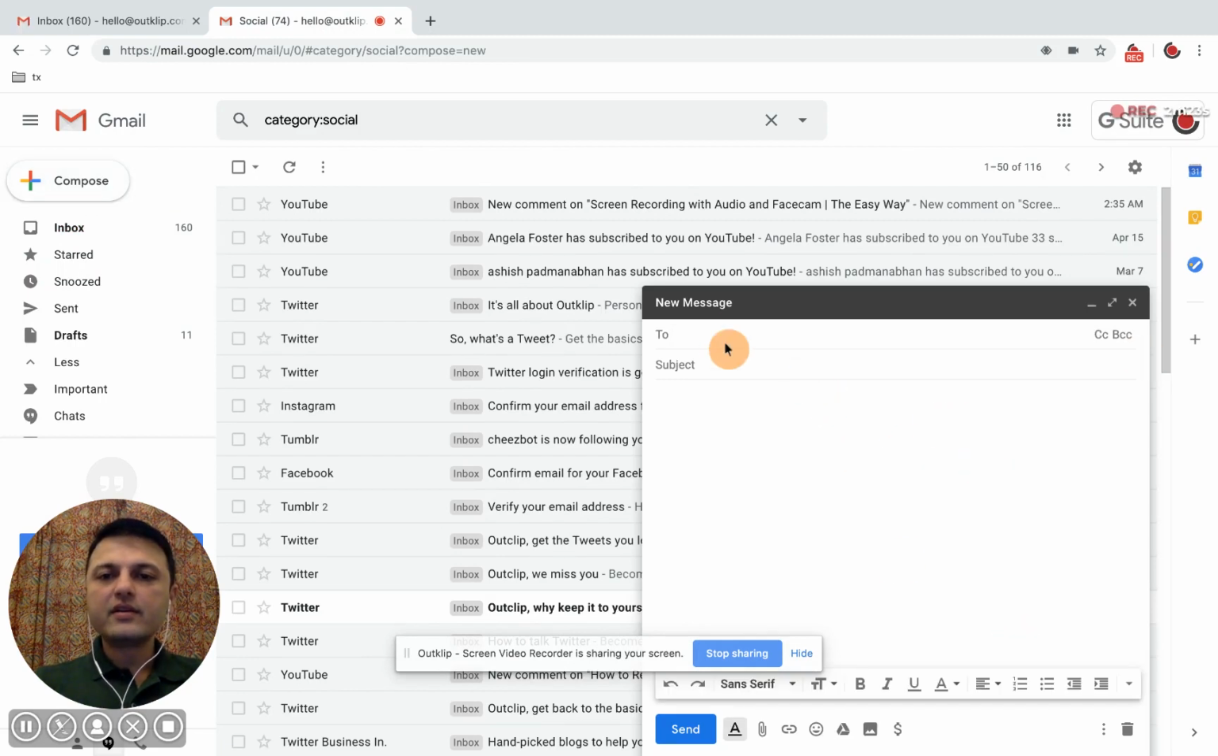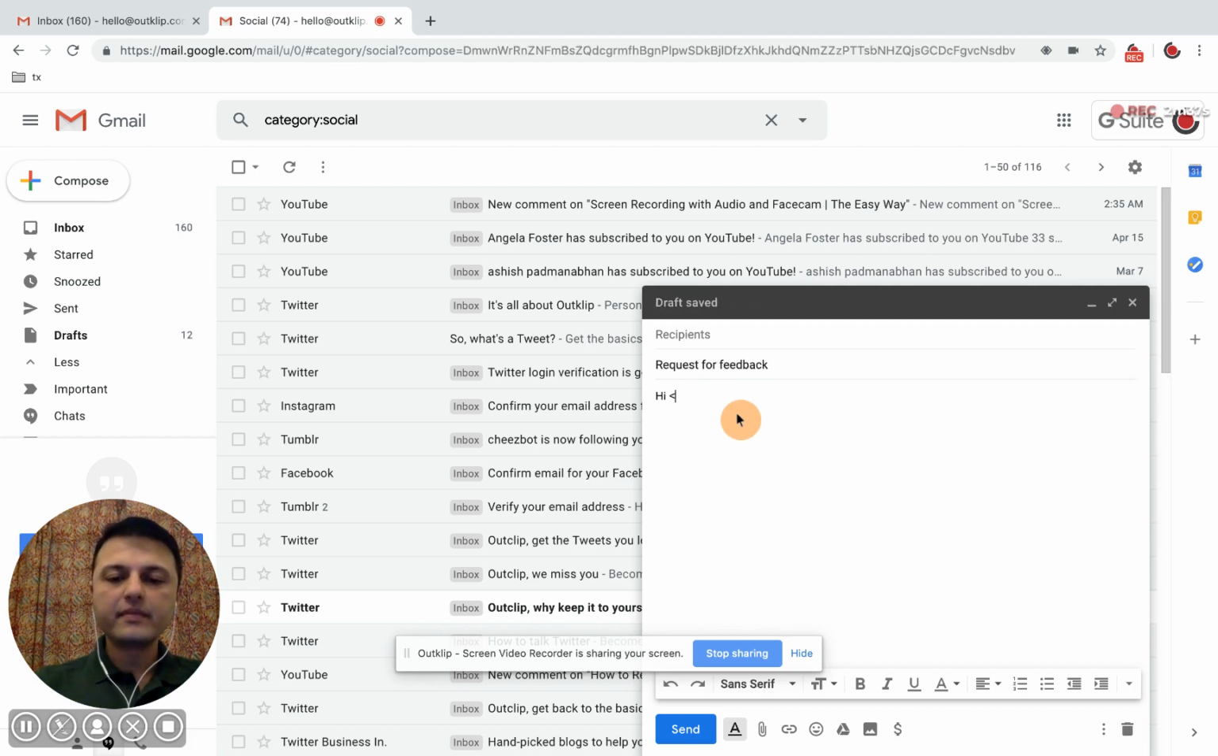Okay, so here, the to field, you can leave it empty. The subject is going to be request for feedback. And then I'm going to type in my email template. So hi, and this is going to be whatever username. Thanks for using Outclip. Please could you give us feedback on your experience? Love the Gmail autocompose tool nowadays. It tends to complete your sentences, and that's so cool. And so I'm going to say thanks, Sunil. Okay, so here's an email template that I want to use.